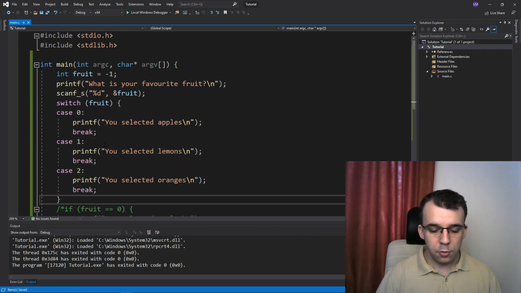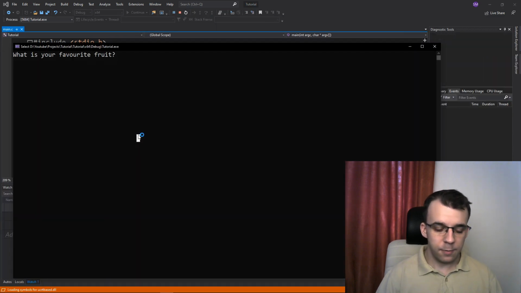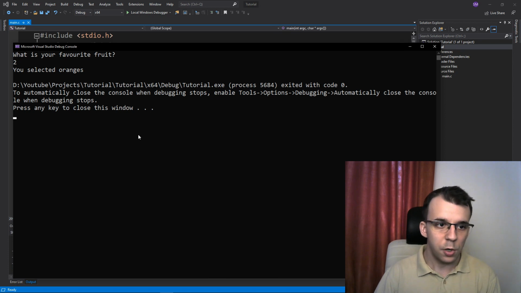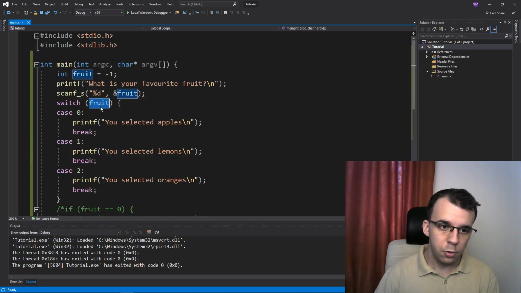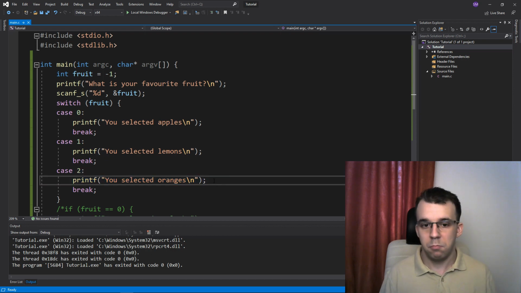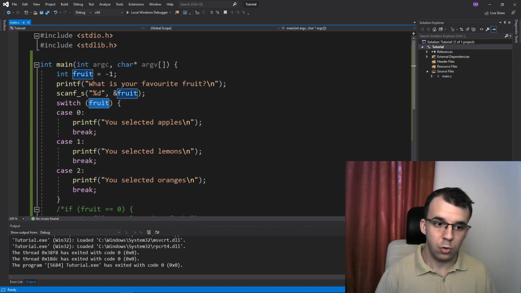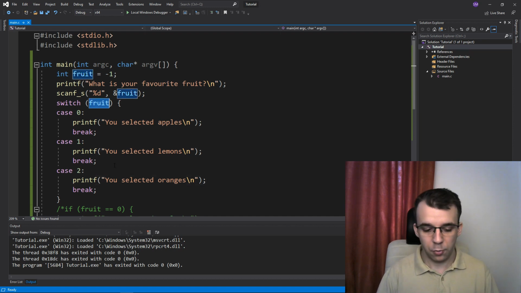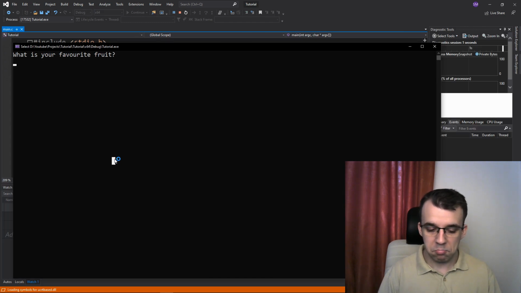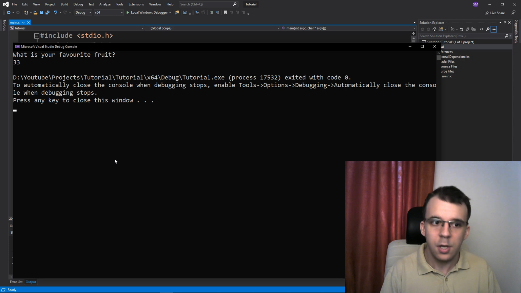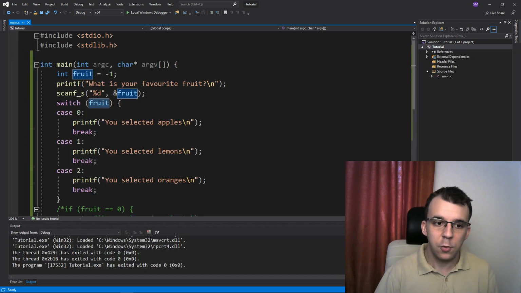All right, and now if I try to run this, you'll notice that if I type in, let's say 2, it's going to say you selected oranges. So that works. It said, all right, this is 2, so I'm going to take a look at case 2 and print you selected oranges. Fair enough. Now, what happens if we don't have a case for the value that we're trying to execute for? For example, if I type in something like 33, that's a number that we don't have. If I hit enter, nothing's going to happen because there's no case for it.